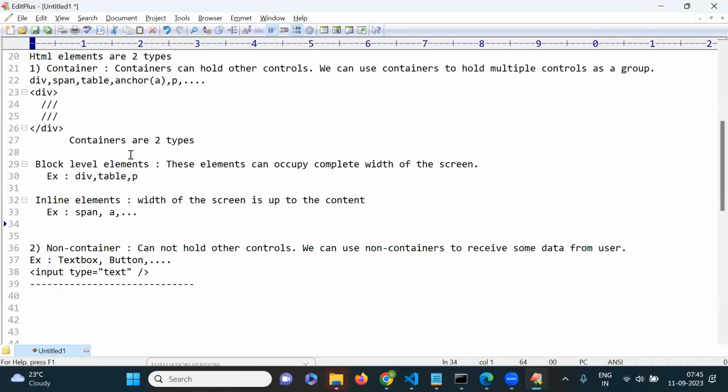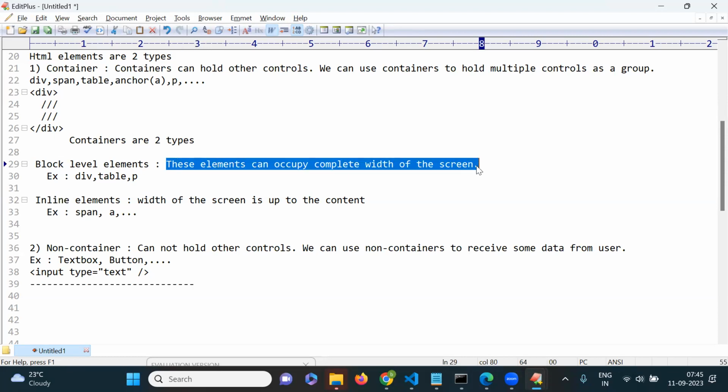So we discussed that first of all, we have two types of HTML elements. One is container, another one is non-container. Now you have clarity on what a container and a non-container are. A container can hold other elements, a non-container cannot hold other elements. Containers are again divided into two types. One is block level element, next one is inline element. Block level element means these elements occupy the complete width of the screen. For example, div and table all come under block level elements.